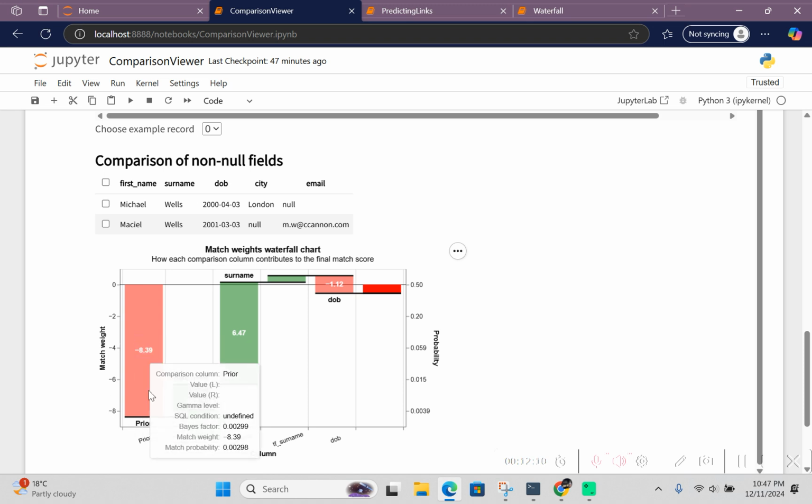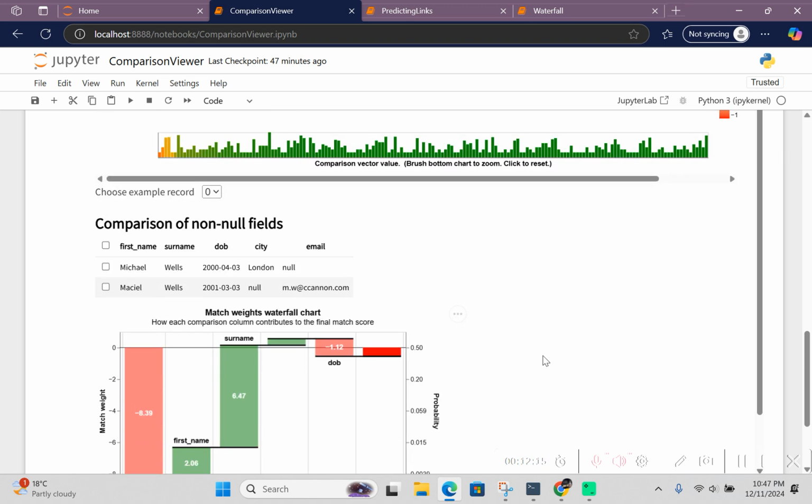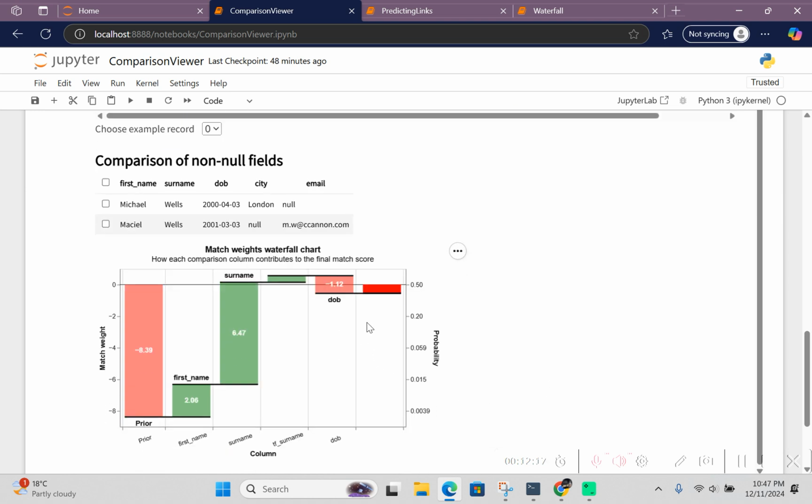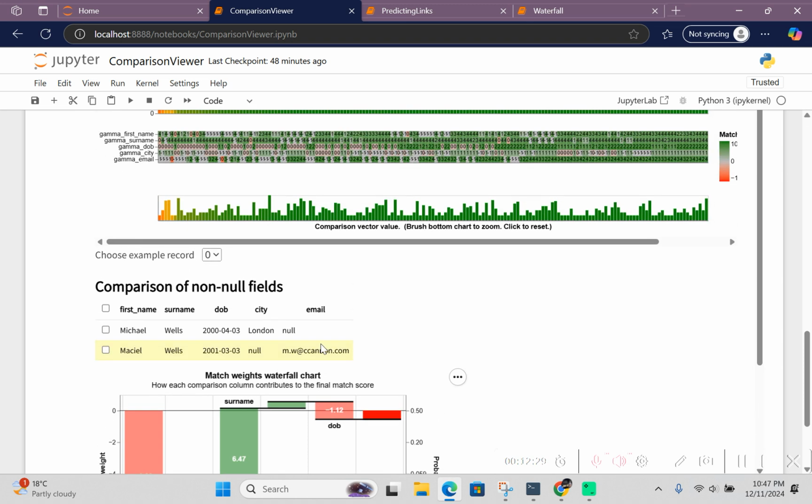And from this chart we can see why it's so unlikely that we think that this is a correct match. The first name and the surname do match, but the date of birth doesn't, and the other fields were actually missing.